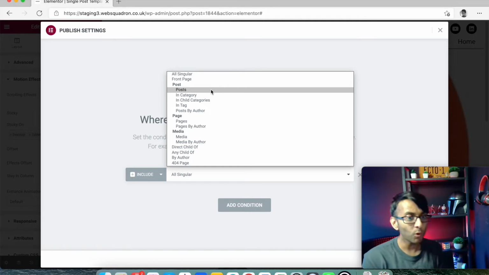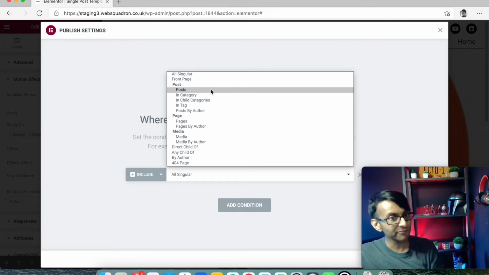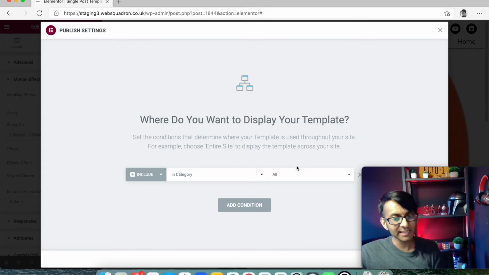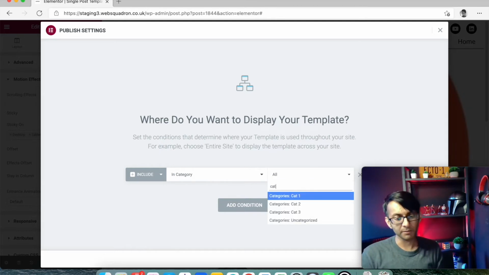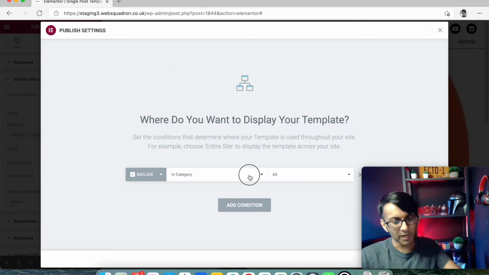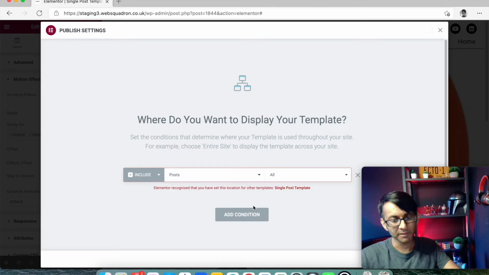But what if I want this to only be on posts that are category 1 and category 4? Well, then I could do in category, and down here I could then say cat, and it's now going to tell me the categories, and I could pick the categories. So you could have a different template for different categories. What? You knew all this. But I'm going to just go for all posts at the moment.